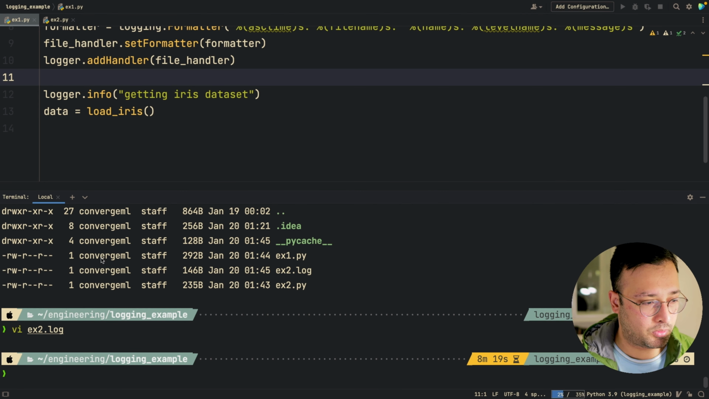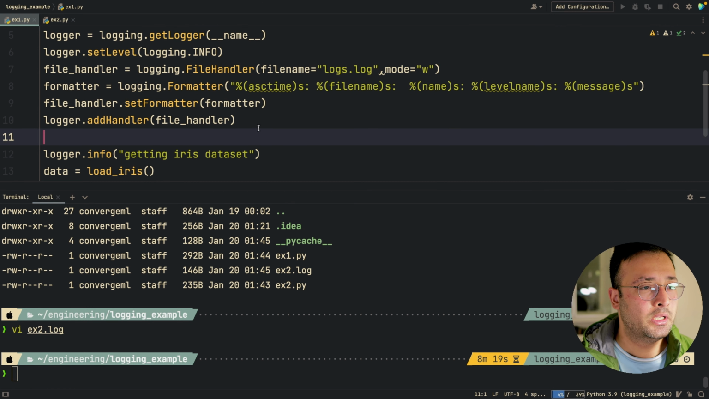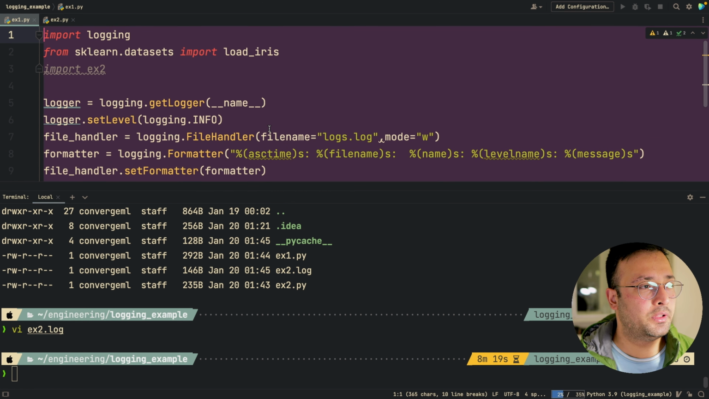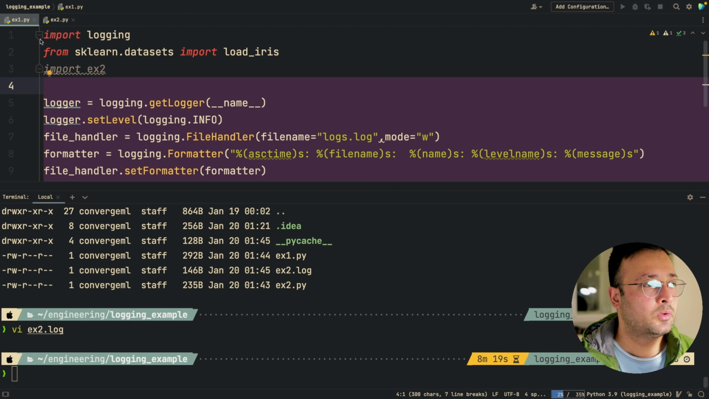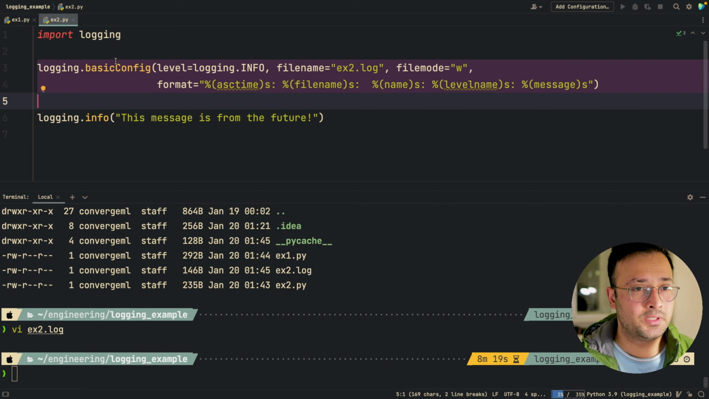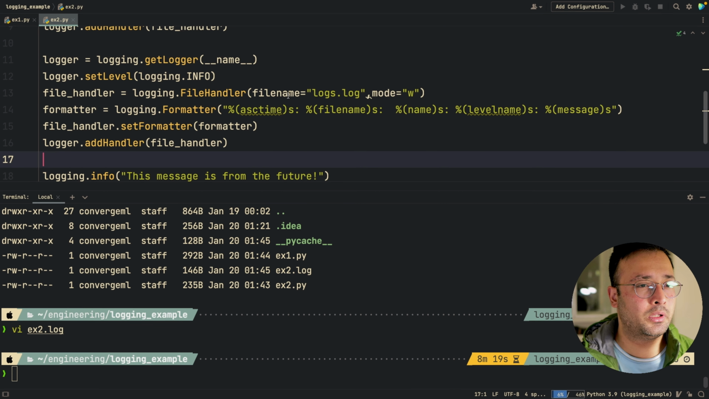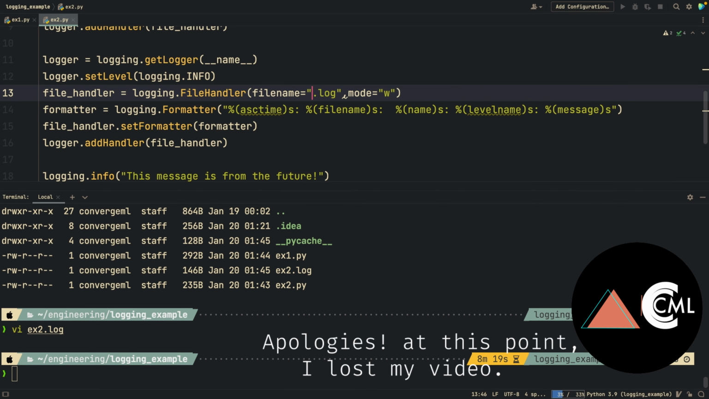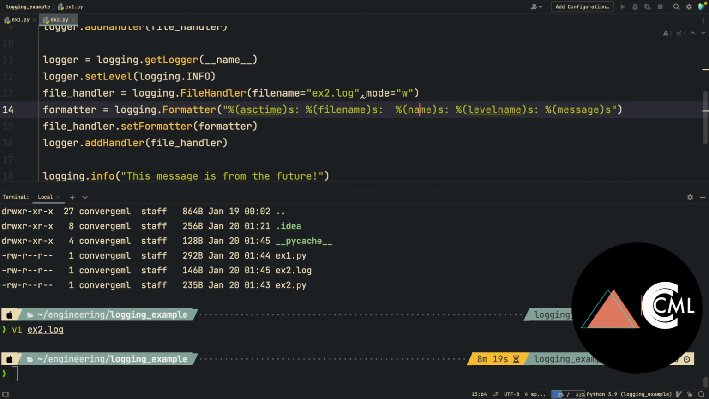So I'm going to run this. This is ex1. Oh yeah, before I run this, there's just one more step that I need to make sure I do, which is that I'm going to copy all of this, and I'll move that here. It's the same thing, but in this case, what I just need to do is make this ex2.log.